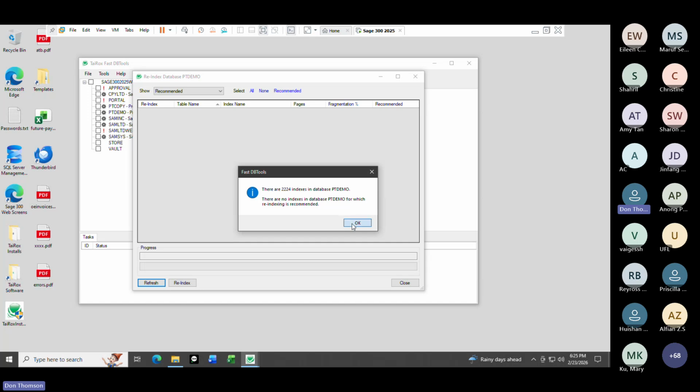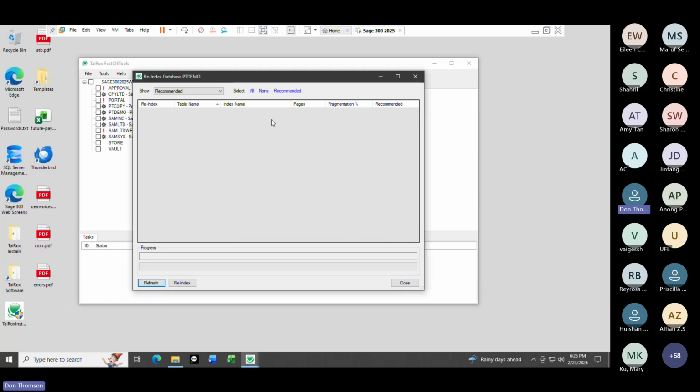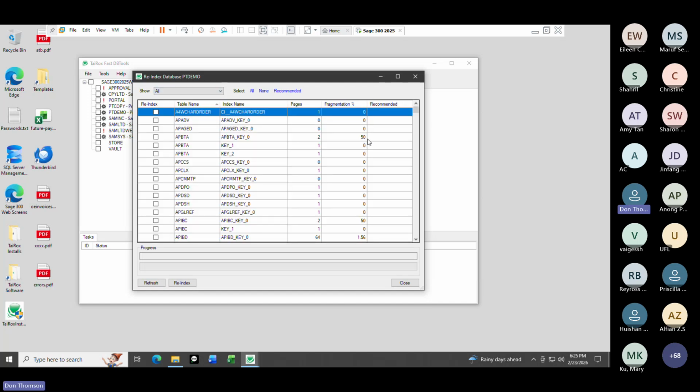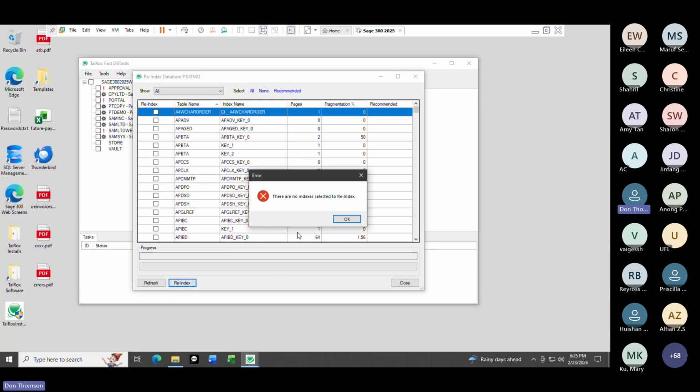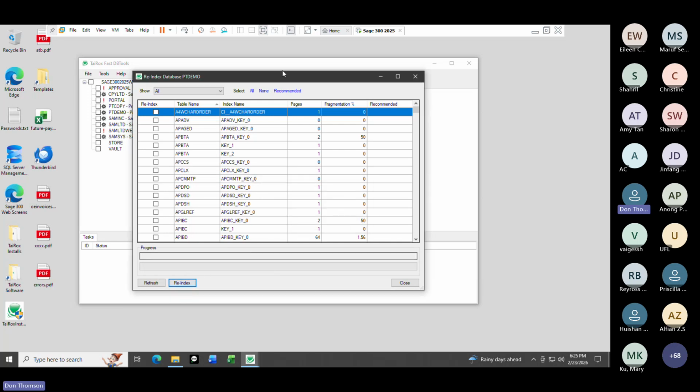So there's no recommendation here because this is just a small database, but if I want to show all of the results. Now you can see, well, here's a table that's 50% fragmented, but it's only got 2 pages. Here's a table that's got 64 pages, but it's barely fragmented at all. So you can actually then click on reindex. Oh, that's true. All right, well, let's select all of them.